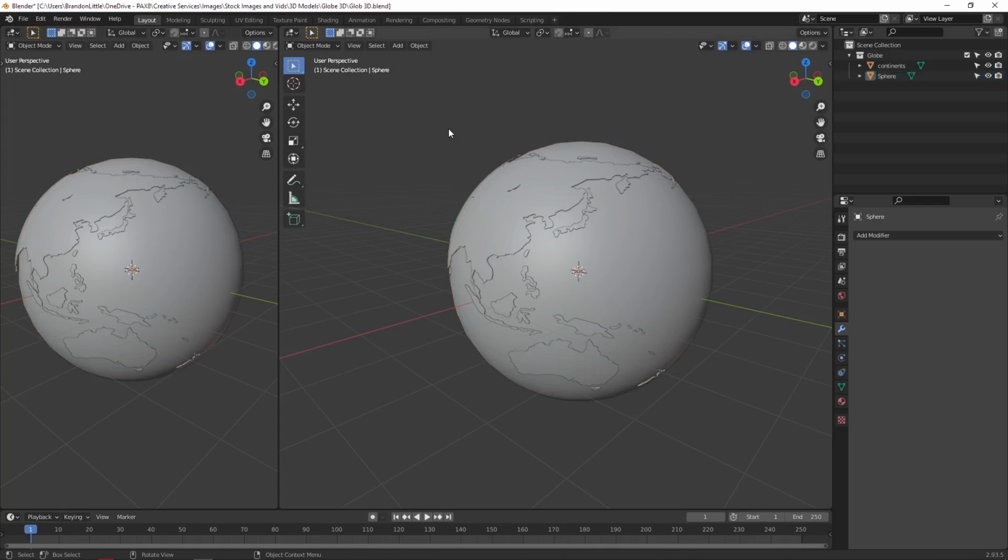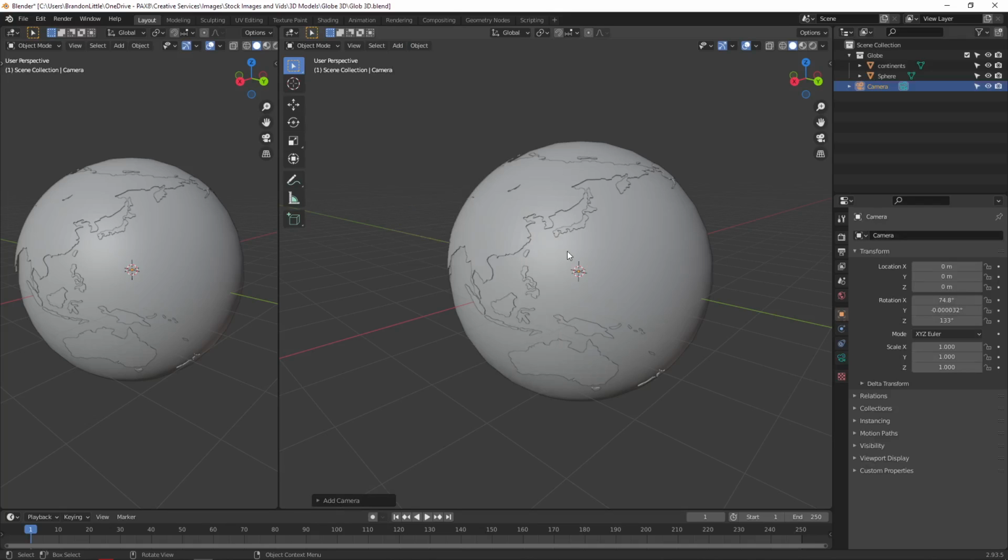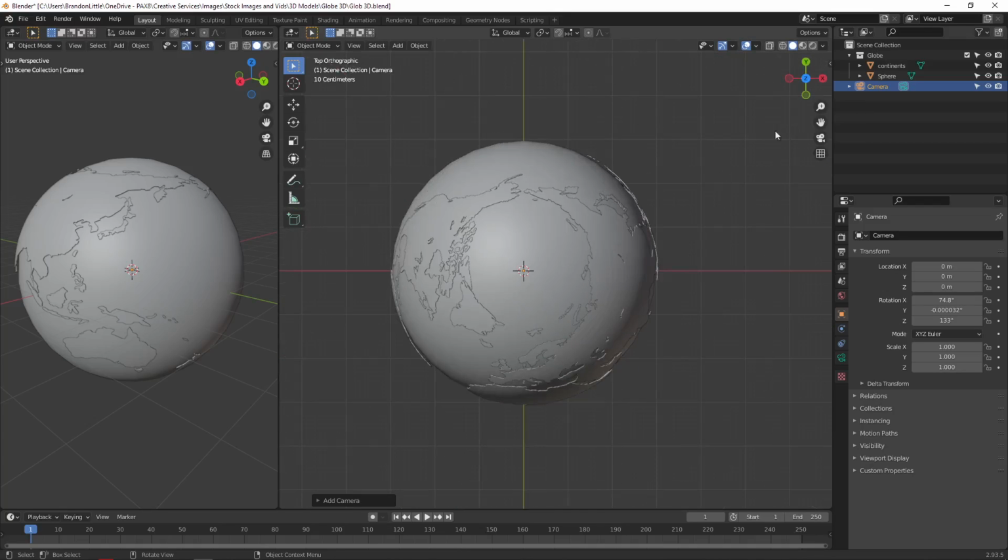I don't have a camera, so let's add a camera. We're going to hit Shift-A, which is the same thing as add. There's a little shortcut that'll help you out a lot. Add a camera, or Shift-A, and then find the camera. All right, I'll hit 7 to go to the top view, or use this little gizmo over there.